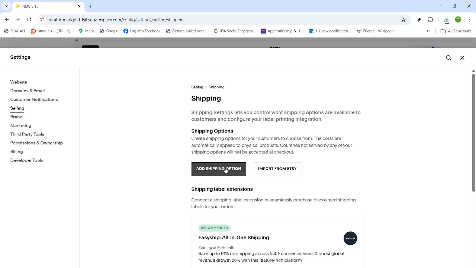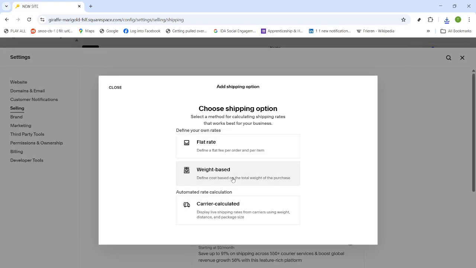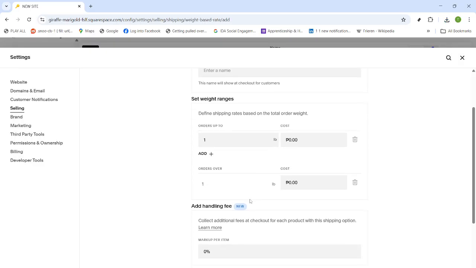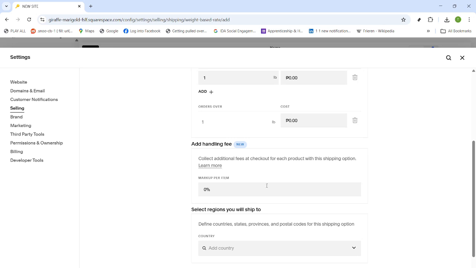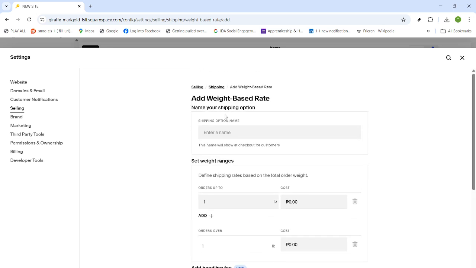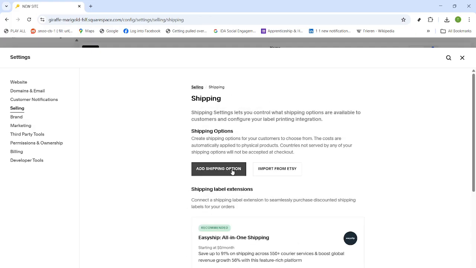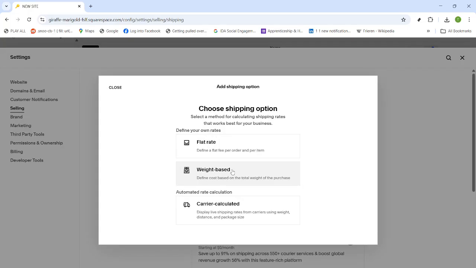Next, add another shipping option and select weight-based. This lets you charge differently for light versus heavy orders. Create tiers that match your real costs. For example, a lower rate for small parcels and a higher rate for heavier items. Be sure your products have accurate weights in their details. Weight-based rates and live rates rely on that data. Add clear labels to each tier so buyers understand what they're getting, then save.